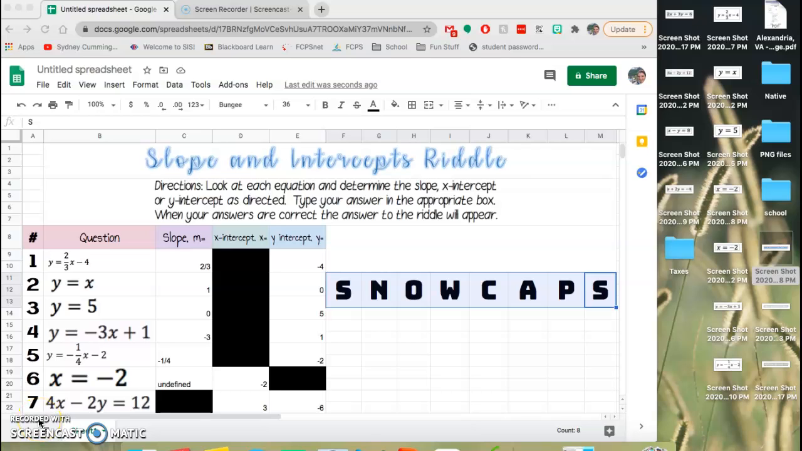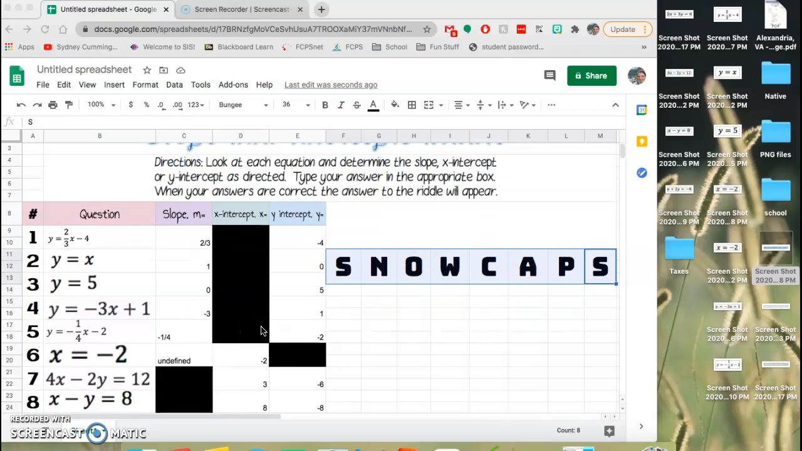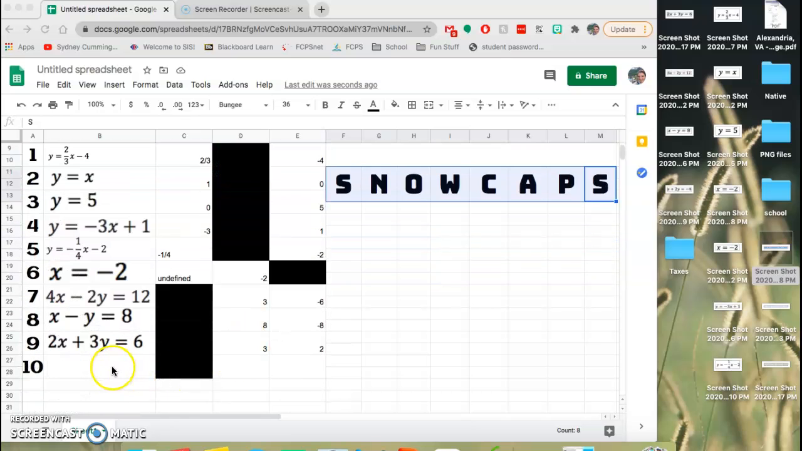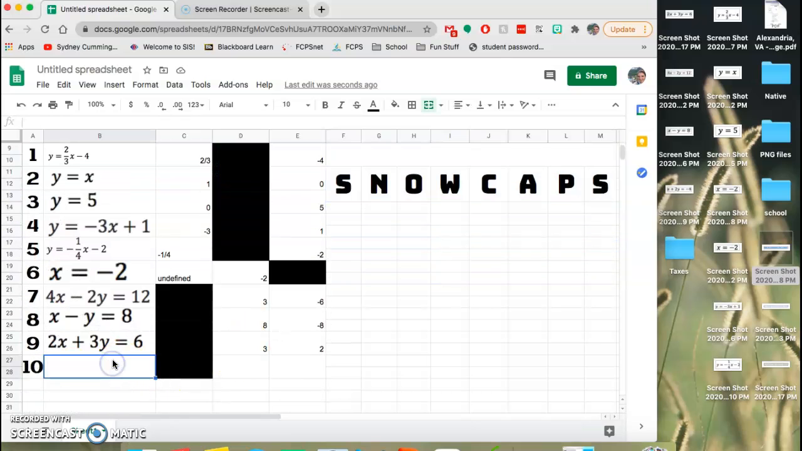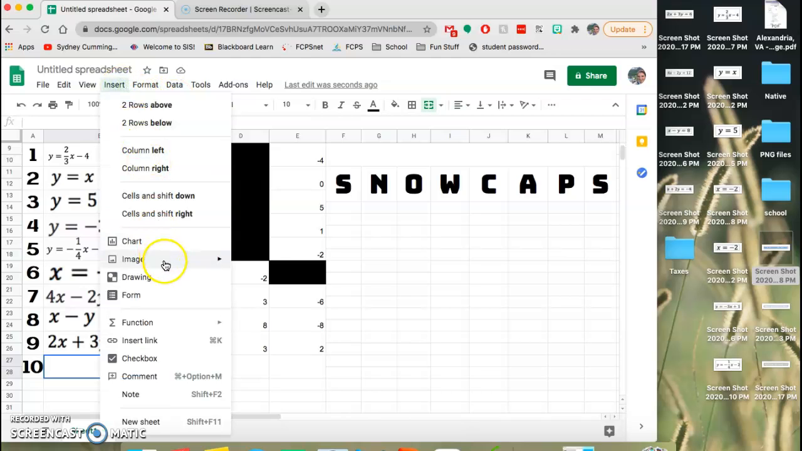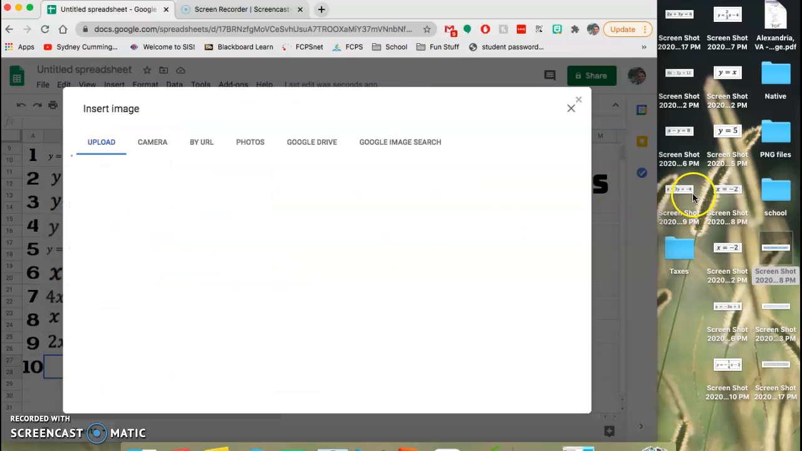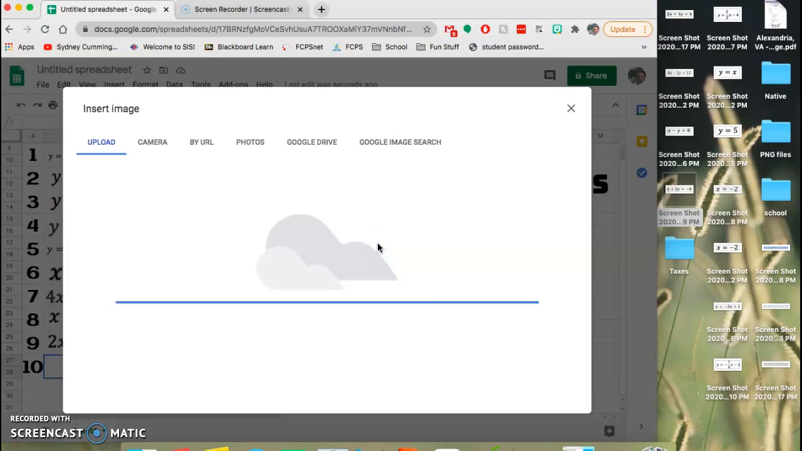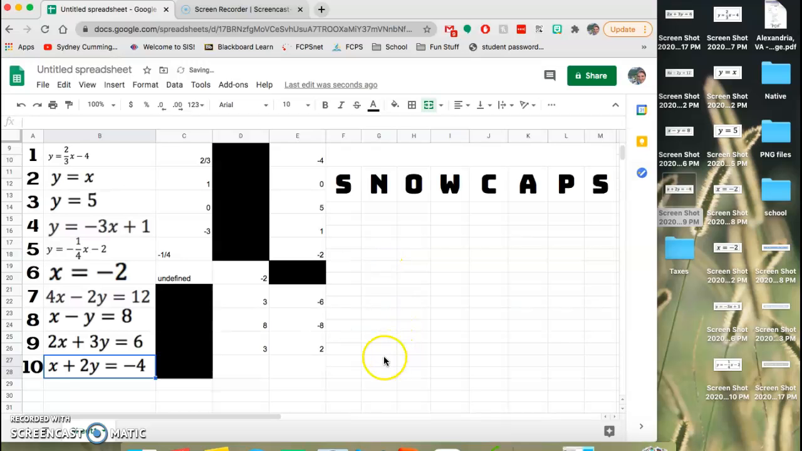All right, so today I'm going to show you how to make a riddle in Google Sheets. I did most of the formatting already. I typed in all the answers to the questions. To get these questions in here, I merged these cells and then I just inserted an image that I screenshotted from Word, so it could be in MathType.